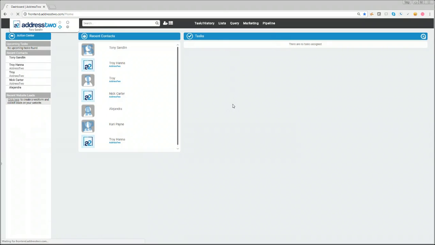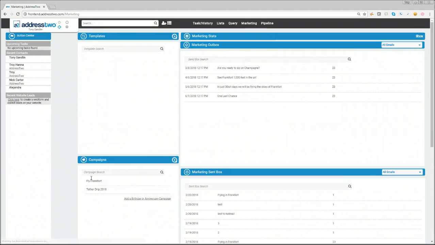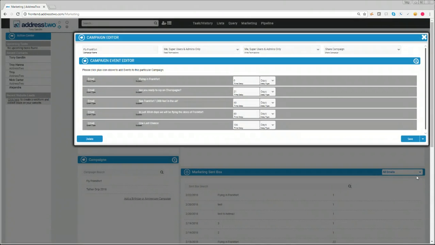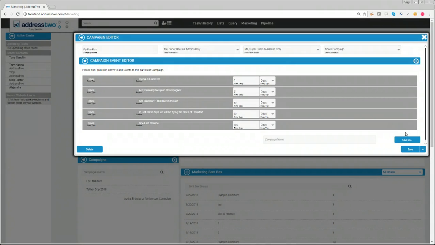To the marketing dashboard. Down here I have two saved campaigns, and realistically what I've done here is I've got a campaign for one city and I need to make it for another city. So I click on the campaign itself. I go, instead of save, I click the little down arrow here and click save campaign as.